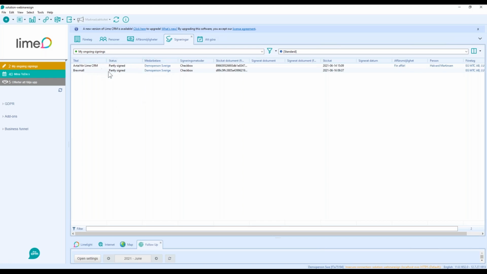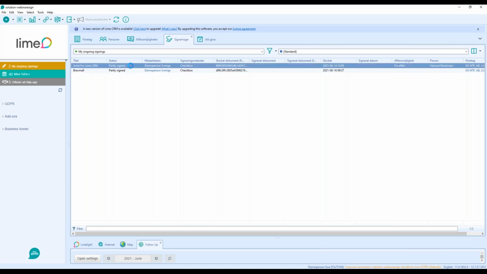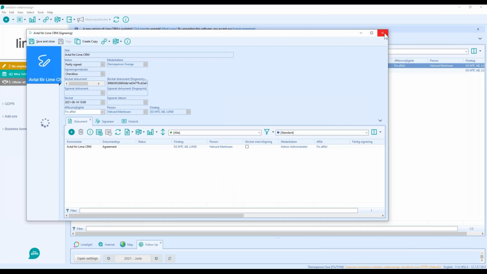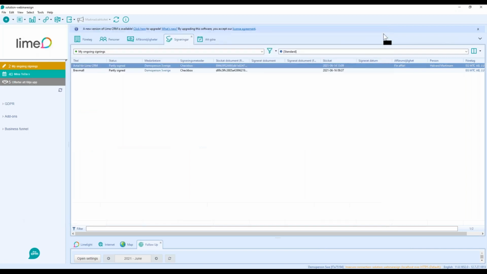And of course, when the other party has signed the document, this status will change to fully signed. So we can open up and look at the different statuses. And it, of course, will be updated automatically. So that was the desktop client. So how does this look in the web client? Because we support both clients here with this add-on.